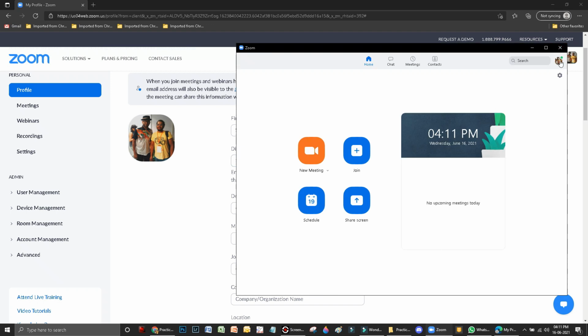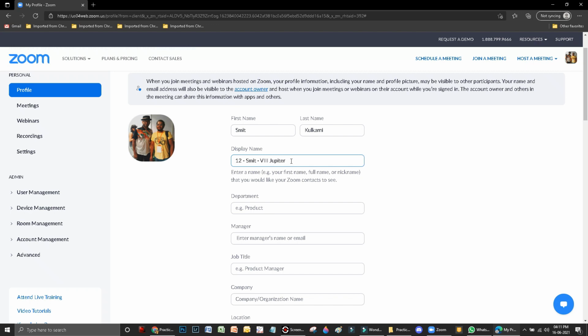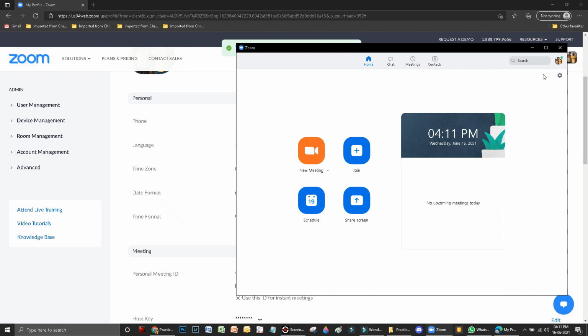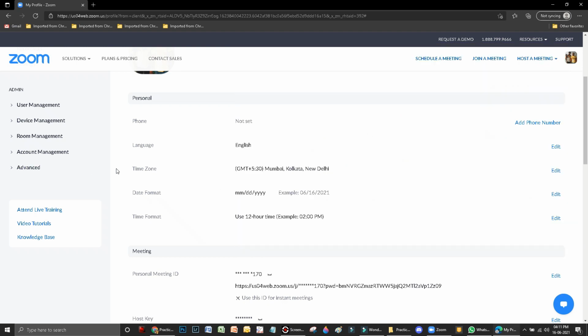So we can see how it is showing here right now. It is showing first name and last name. Once I do this change in display name and click on save, you can see it will be updated here immediately. So it has the roll number, name, and the class and division. This will make it easy for the teacher to identify the students and to mark the attendance, and also students will be arranged roll number wise so we can easily find them. Okay, so this will help a lot both the students and the teachers.